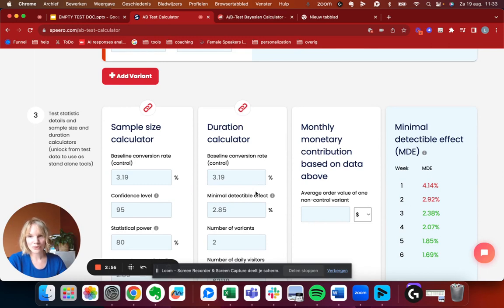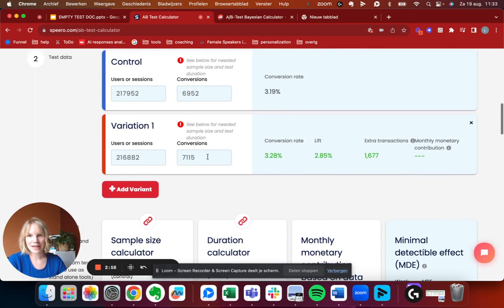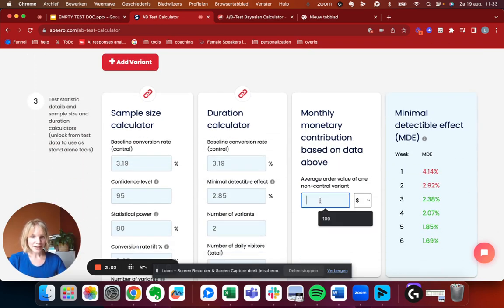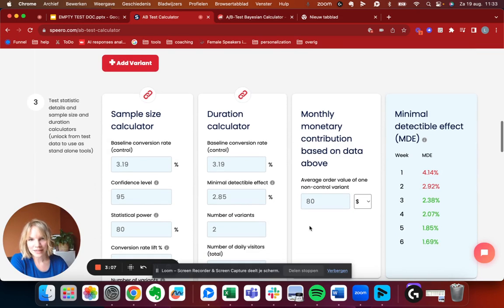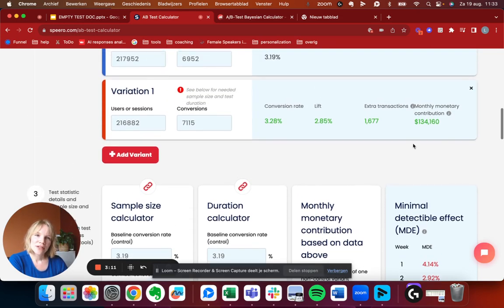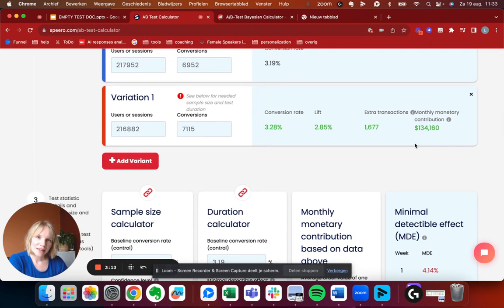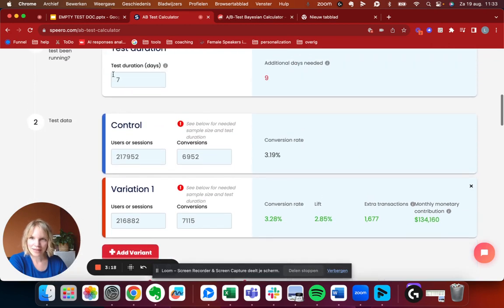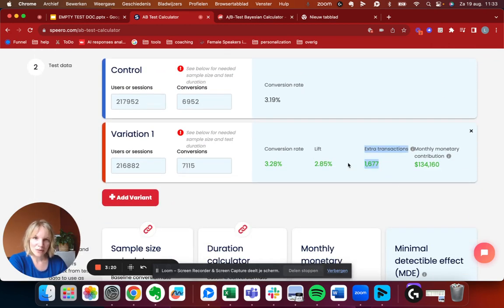That's also good to talk about, the money here. So for example, let's say this is a web shop and these are really regular conversions. And I know that for this web shop, the average order value is $80. Let's say $80. Based on that $80, and those 7 days that we put here, we see the number of extra transactions, and then we see the monthly monetary contribution based on that. So that's cool. And it's an estimate, right?